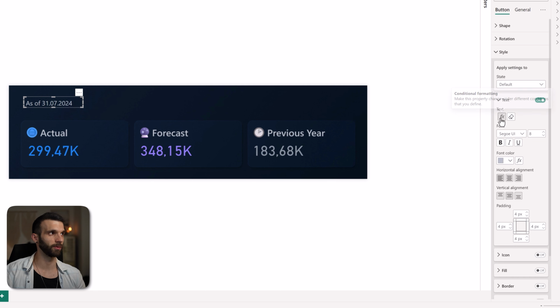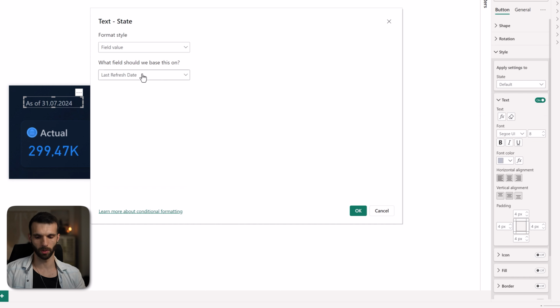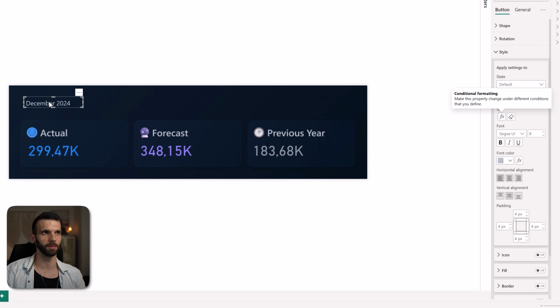Change the text formatting. We are going to look for selected month measure. This just simply returns the selected month. We can change the font size to 14 points and kind of align it in the middle.